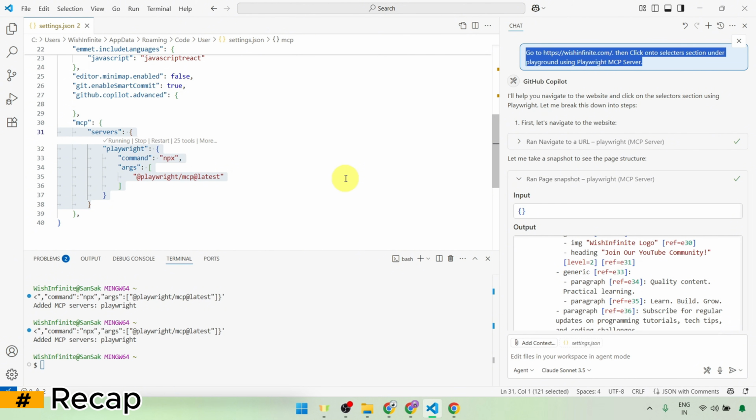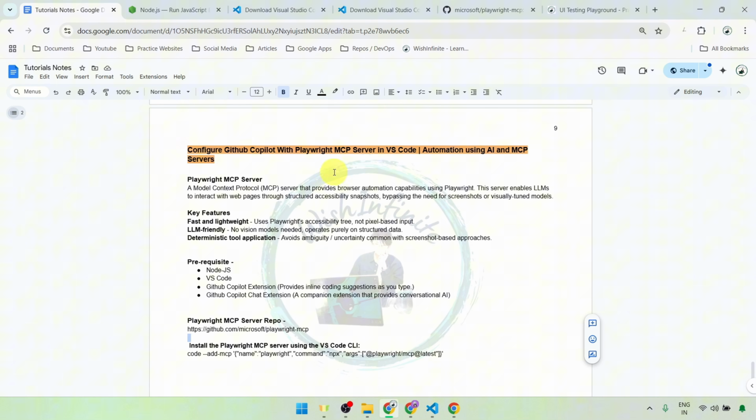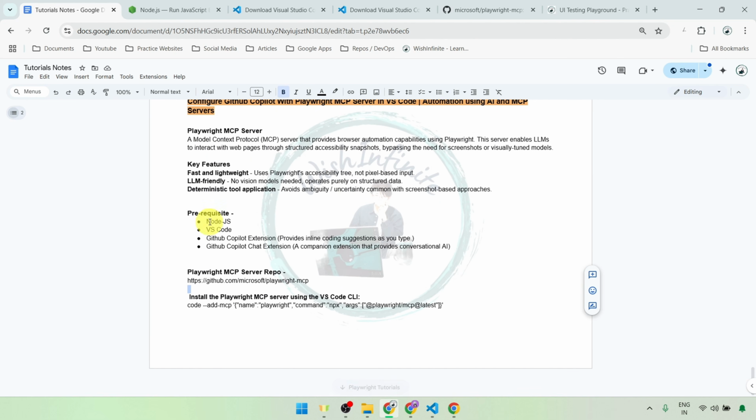But before we wrap up, let me give you a quick recap. So here we saw that Playwright MCP server is a model context protocol that provides browser automation capabilities using Playwright. And this Playwright MCP server uses structured accessibility snapshots to interact with the web pages. And then we prepared all the prerequisites where we installed Node.js, VS Code, and then we configured these GitHub Copilot extensions.